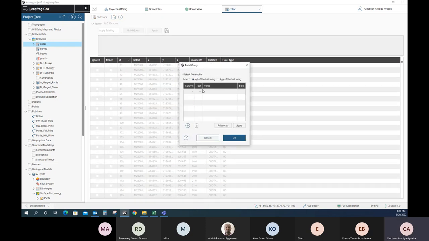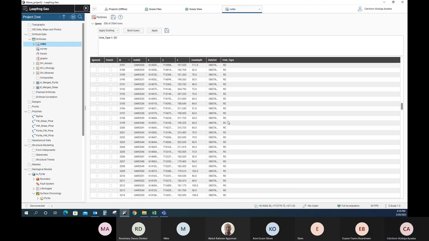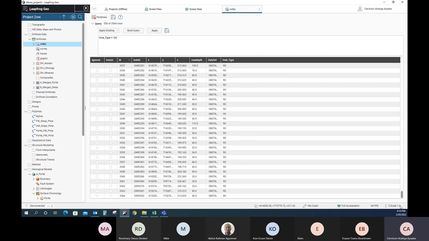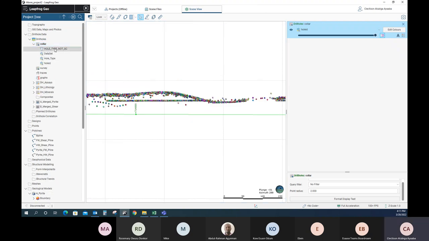So I just click on build query. Then color dot hole type is not GC. So apply. So it means that all these are not GC. So you wouldn't see GC on them. All these are not GC. So I just have to save. So hole. See, so that is my query. After that, you just close it. If you drop down here, the color, you see your query here.